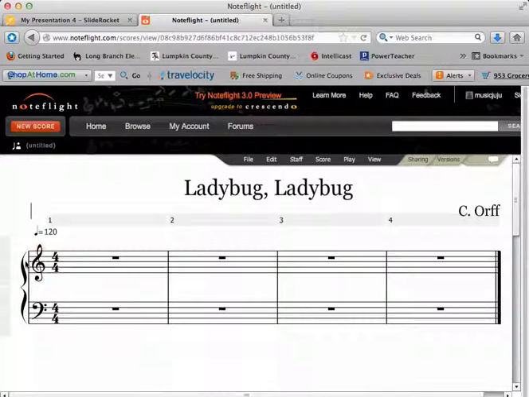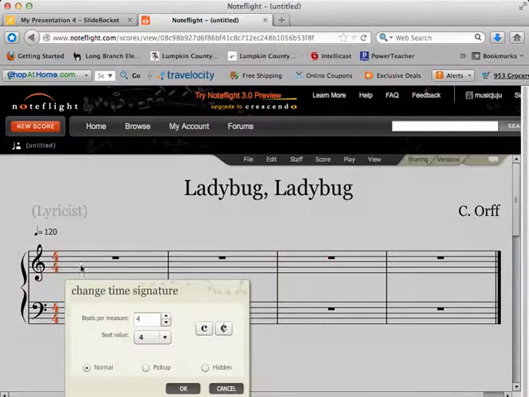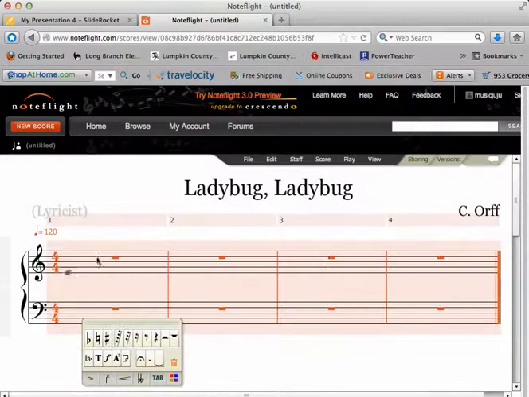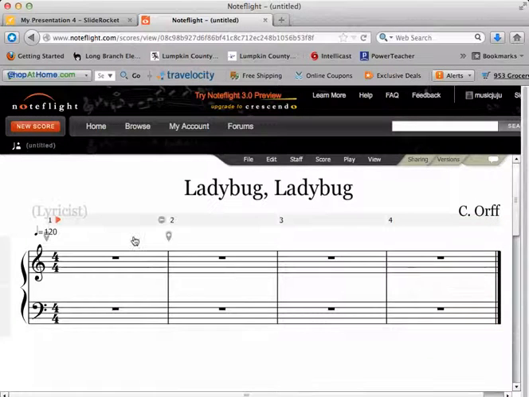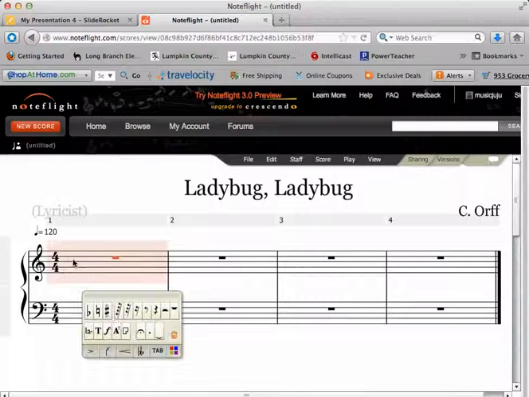From here, I can choose the instrument. I can choose the clef, the time signature. I'm going to use the presettings for this particular song. If I needed to add a measure, I can click on the plus sign or take it away by clicking the minus. And once I highlight a measure, I'm ready to add notes.